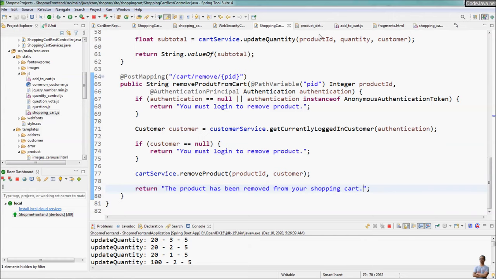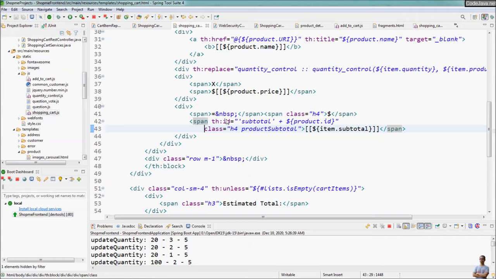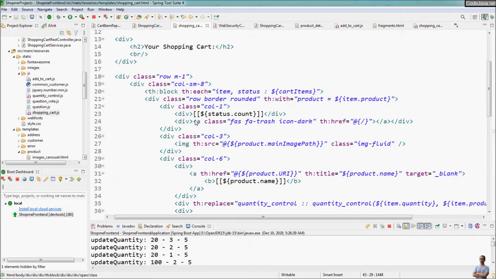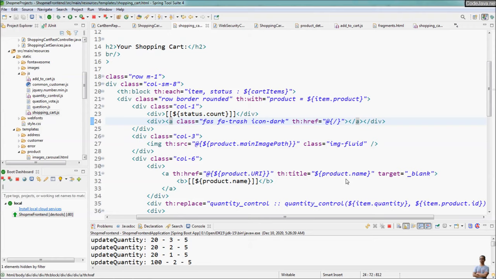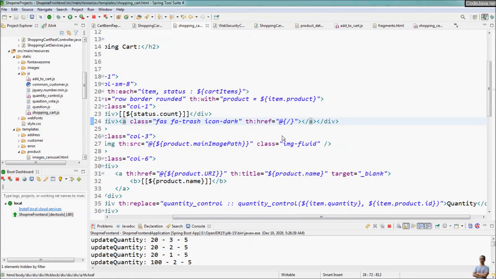And now on the client side, I need to update the shopping cart page here for the hyperlink that allows the customer to remove a product from the shopping cart. So here I specify the URL, which is the URL to the web service method: /cart/remove/ plus the product ID, product.id. And I give this hyperlink a class name, so I can handle the click event on this hyperlink to remove.